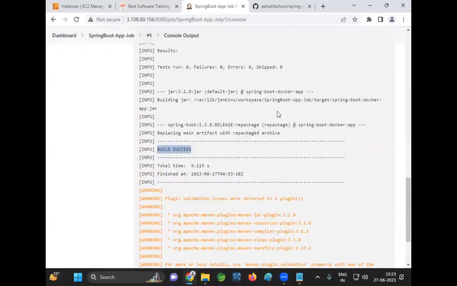So what is the meaning of build success? Our jar file is packaged. Our project is packaged as a jar file. Where is that jar available? In the machine. In the Linux machine, Jenkins is running. In the Linux machine, in this location, our project jar file is available. Just we have done the build process. Now I want to do deployment process.